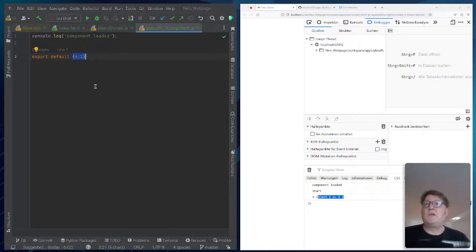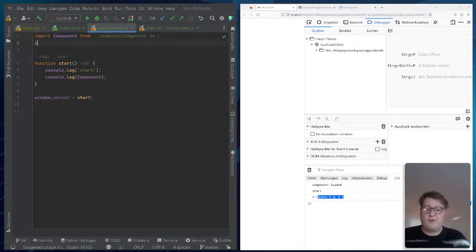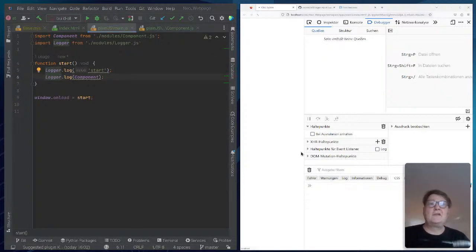So another thing we could do in here is, for example, to say I would like to import logger from modules/logger. Now, if I'm going in here now, I can say logger log. The same for this one. And let's take a look over here.